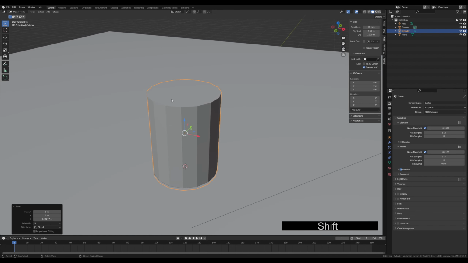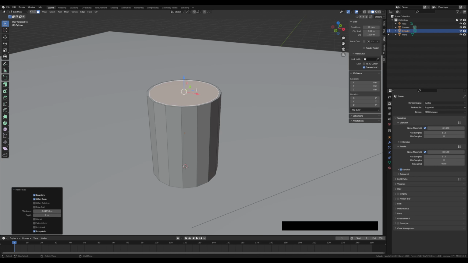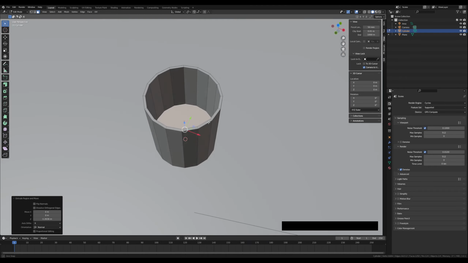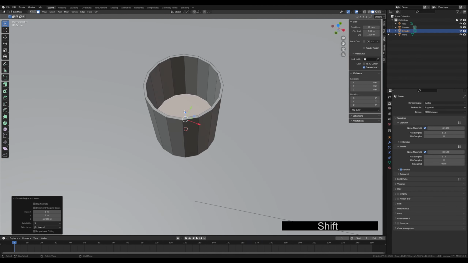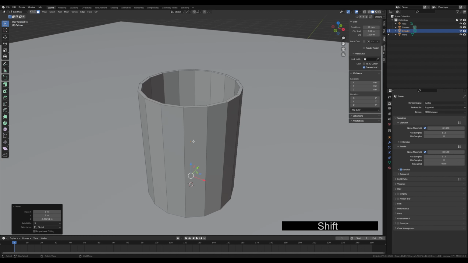Okay, tab to edit mode, can free to select faces, I to inset. Okay, maybe this is enough. Okay, E to extrude down, maybe this much. Okay, and this is too much. Okay, this is it.